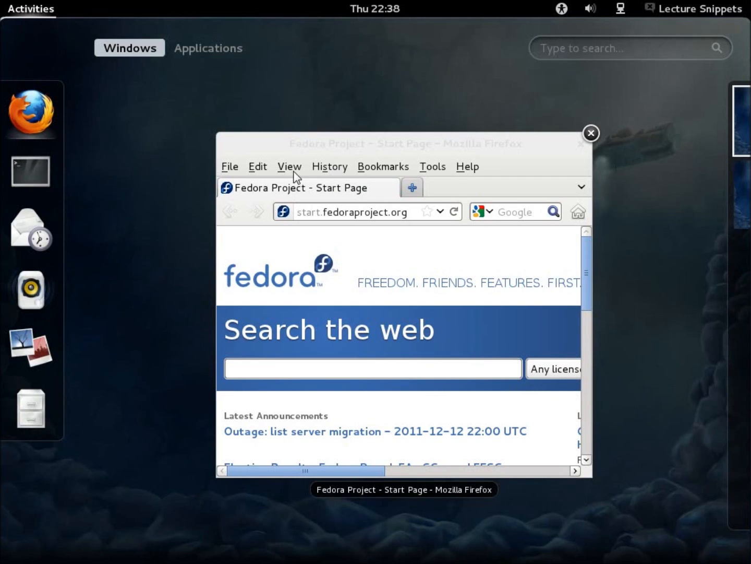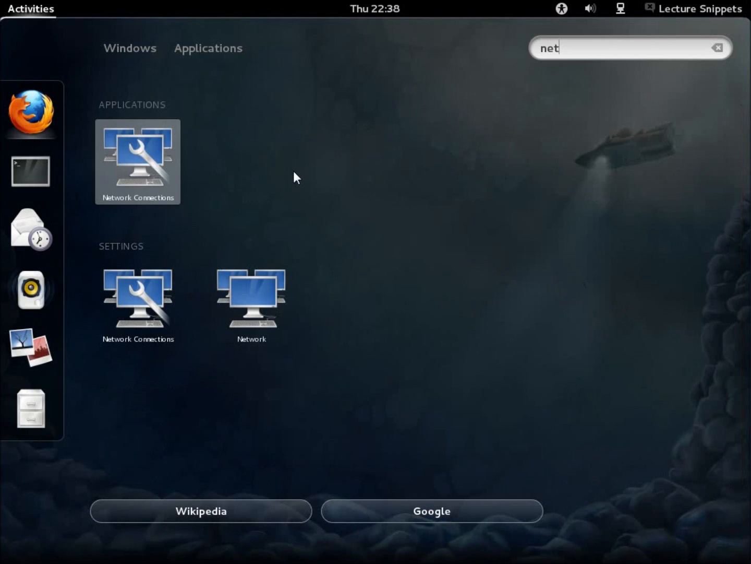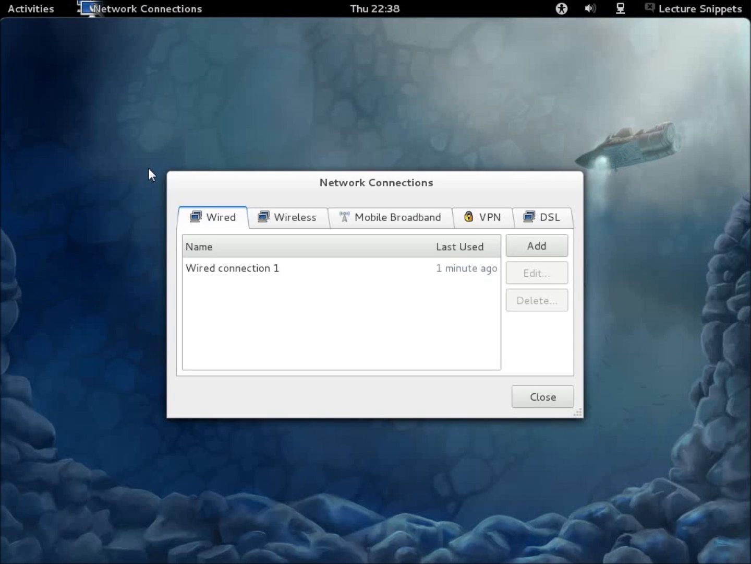I'm going to go back here to this overview mode, and if I wanted to look or search for an application or a setting, I could definitely do that. Like if you're working with a network, if I just start typing in network, you're going to see your different options for networks. And so if I click on this, it'll bring up this application for me. And so it's kind of nice.